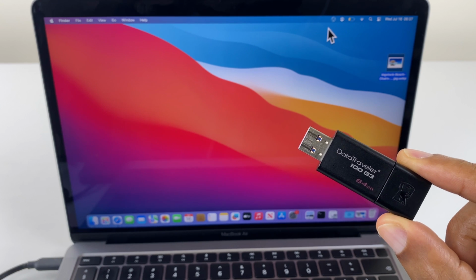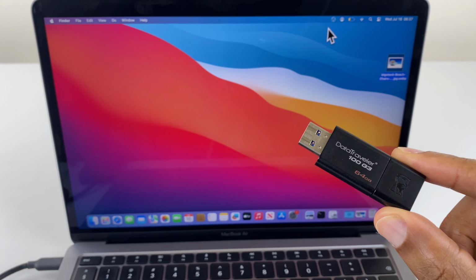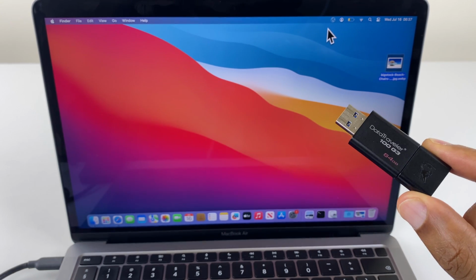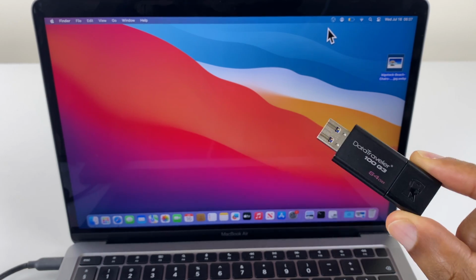Hey there, in this video I'll show you how to set up your USB drive so you can transfer photos, videos and files from your MacBook to your Windows computer and vice versa, Windows back to Mac.